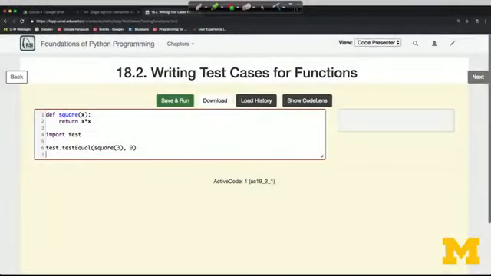Welcome back. We've already seen how to implement a test for a function. You just invoke test.testEqual, where the first input is an invocation of the function, and the second input is the correct value, the correct output for the function. In this video, we're going to consider what tests are good to implement.